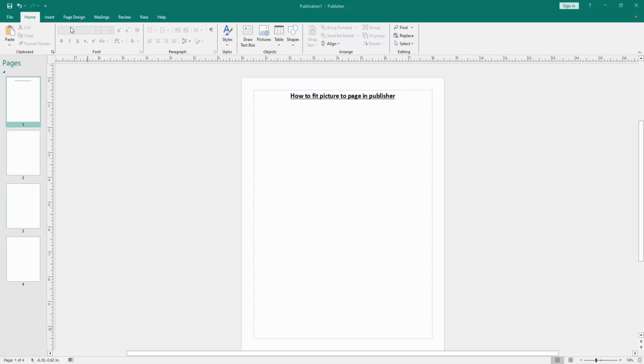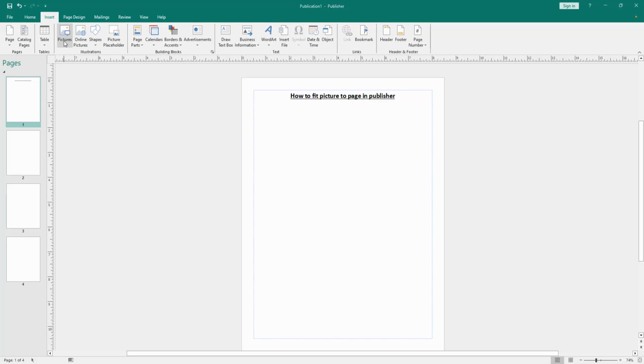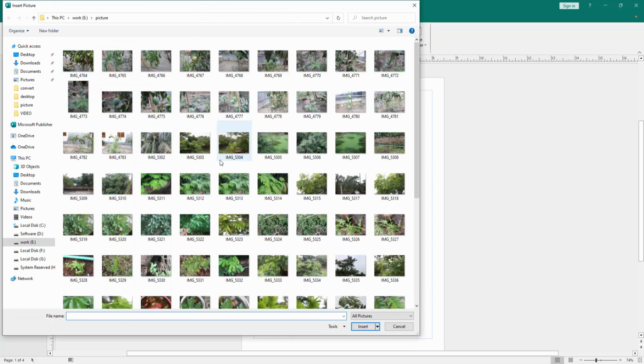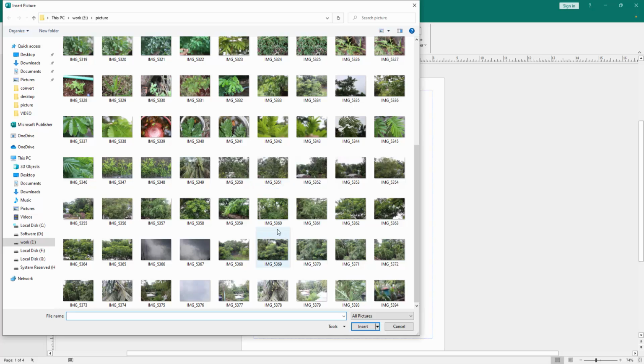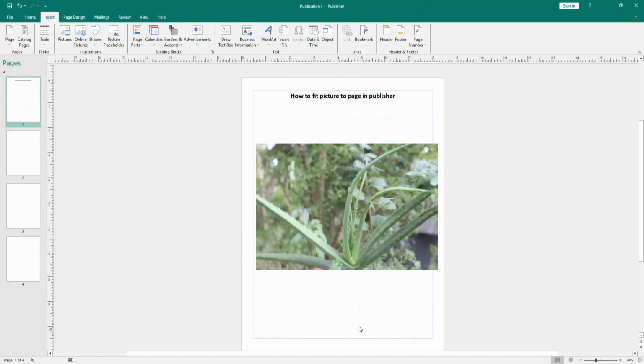Go to the Insert menu. Then click the Picture option and insert a picture. Now I select this picture and click Insert.